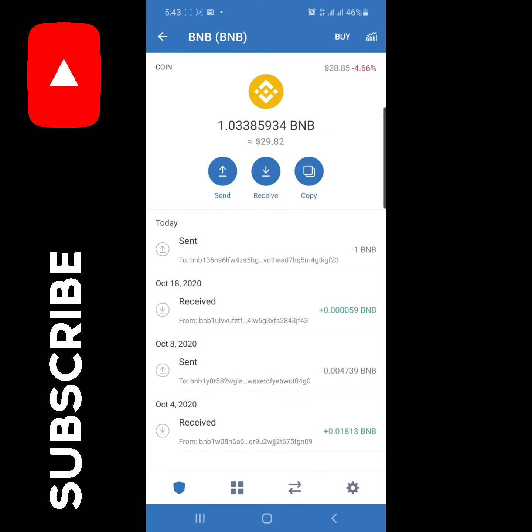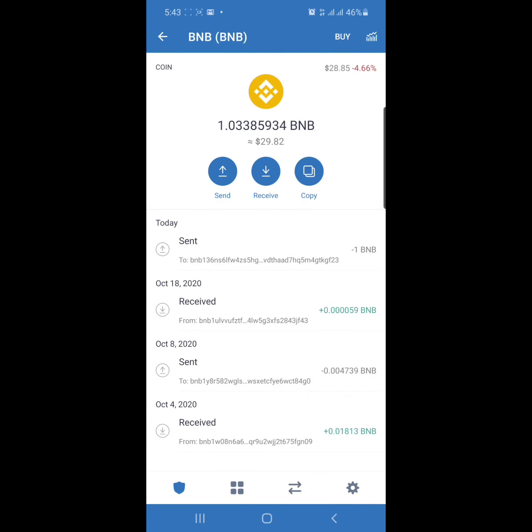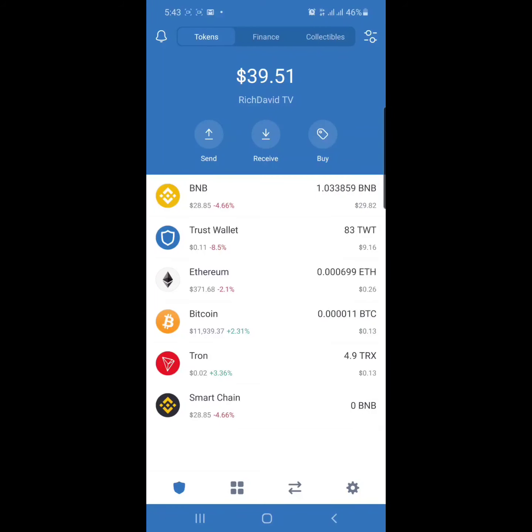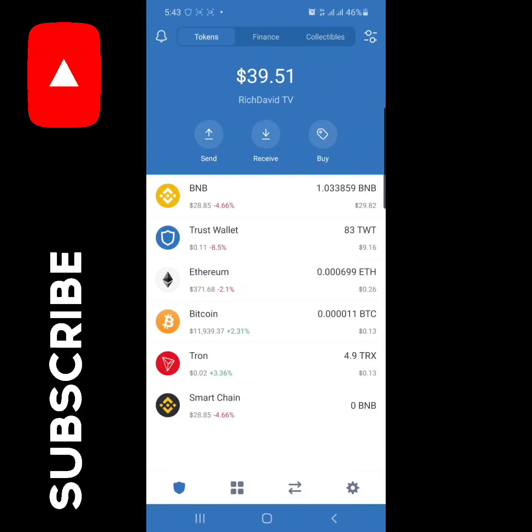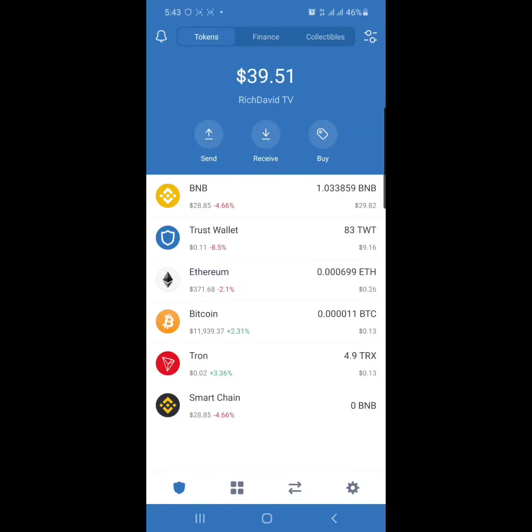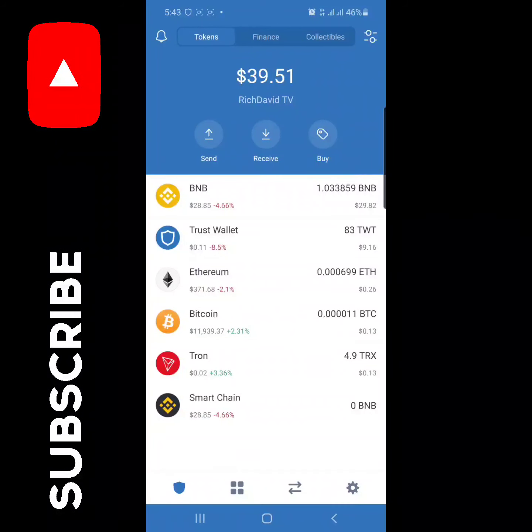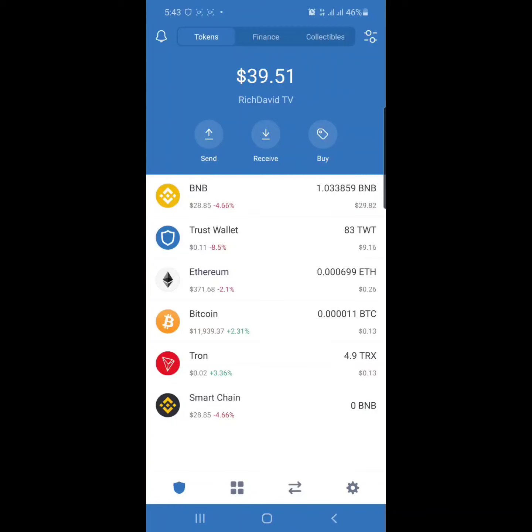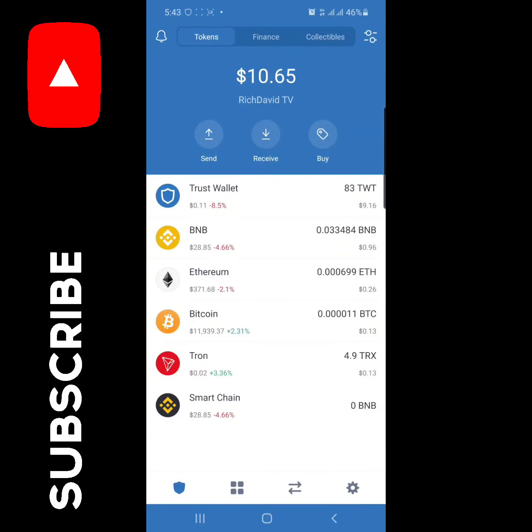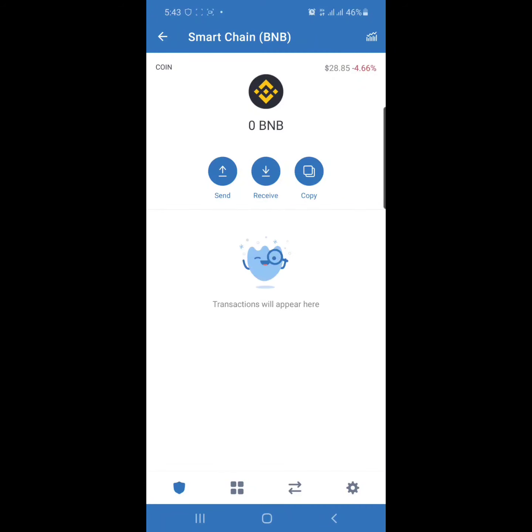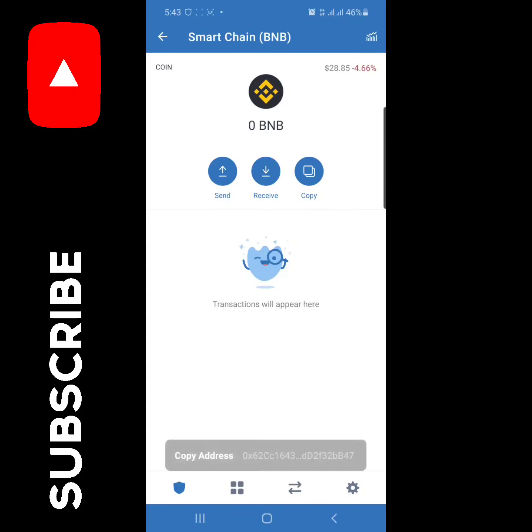There's a reason why I'm doing this. I'm sending to Binance because I need Smart Chain. It's just BNB, but it's BNB Smart Chain that you can use on PancakeSwap. You'll understand more in the video. So what I have to do now is copy this address, my Smart Chain BNB address.